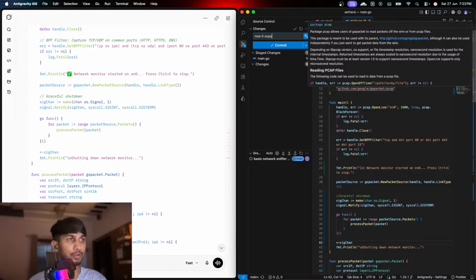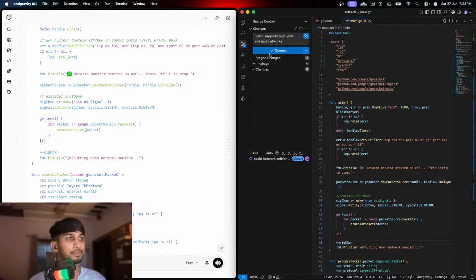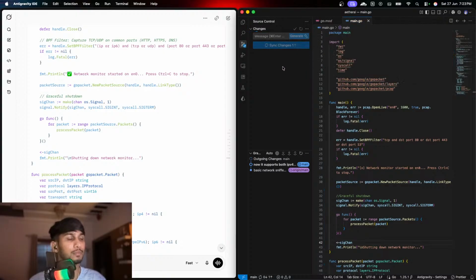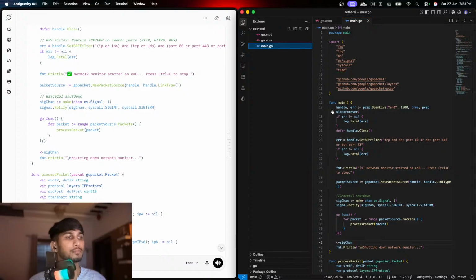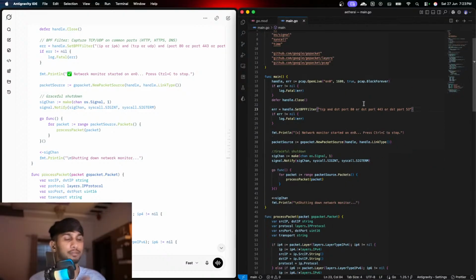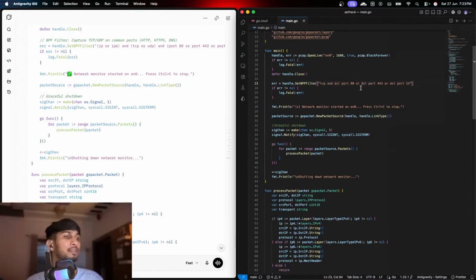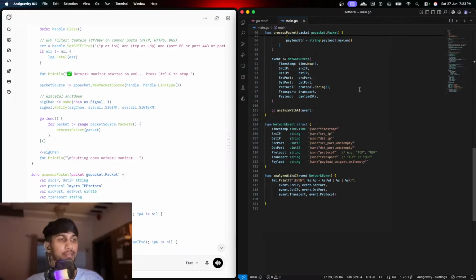Let's update this. Now it supports both IPv4 and IPv6 network. Perfecto. Now I have to write the AI layer. So how should I handle the AI layer? I mean, this much is cool.